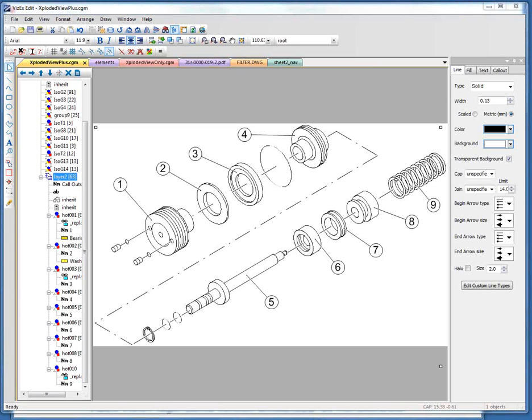Let's see if there's any other questions here in the little teeny questions window that they have in the control panel. Okay, well, I don't have any more questions at this time.